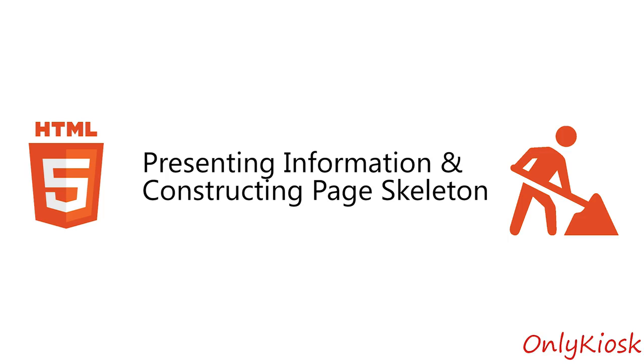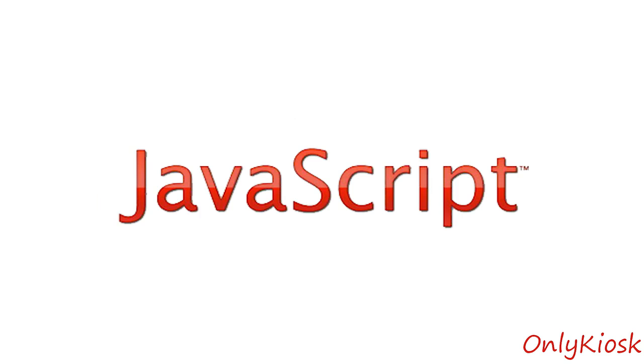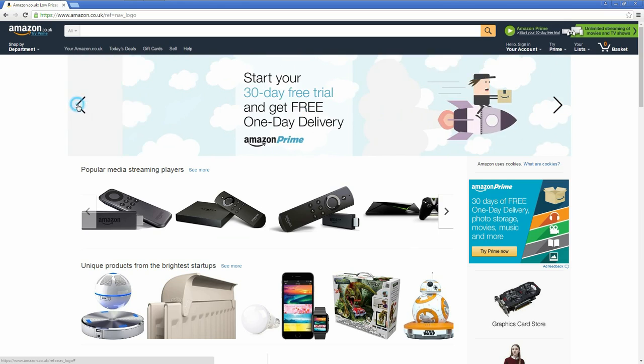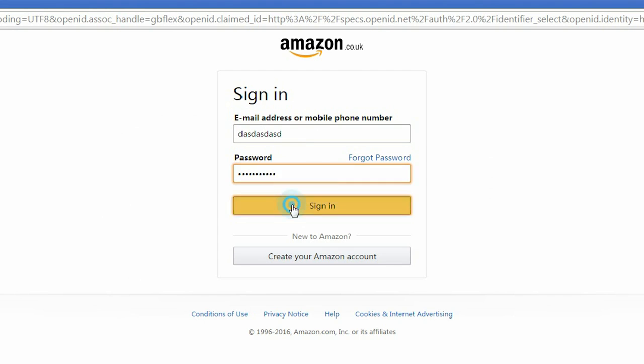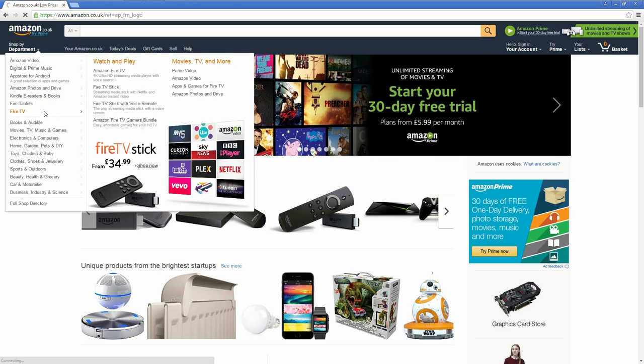HTML is for presenting information and constructing page skeletons. CSS is for decorating web pages. So what is JavaScript for? JavaScript is what we need and use to create all kinds of special effects. For example, we can use JavaScript to create a carousel, to validate user-submitted data, create collapsible menus, and etc.